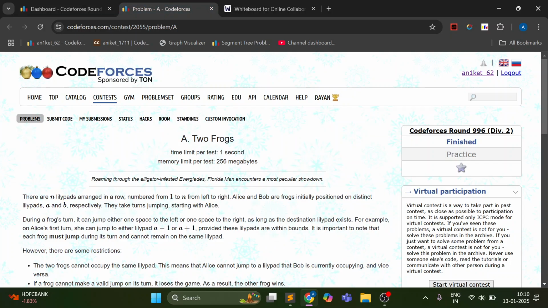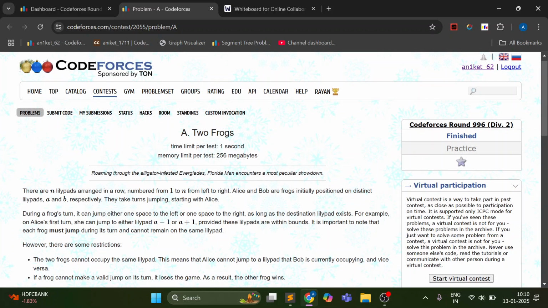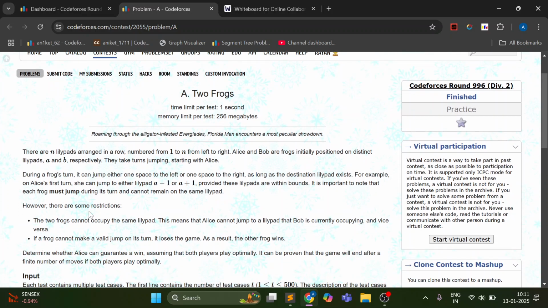So the first problem is Two Frogs, and what we have is 10 lily pads which are numbered from 1 to n, and Alice and Bob are frogs initially positioned at lily pads A and B, and both of them are taking turns jumping, starting with Alice. So Alice starts first, then Bob, then again Alice, then Bob, in this type of configuration.